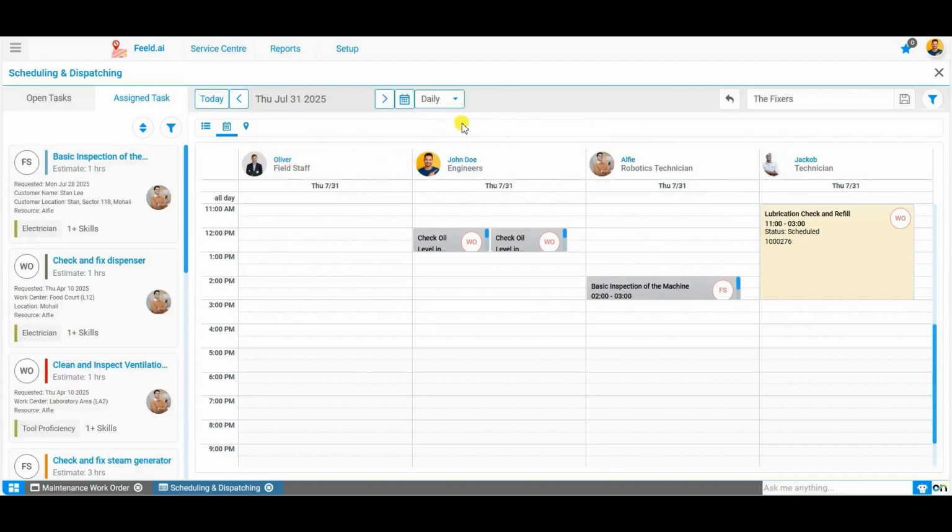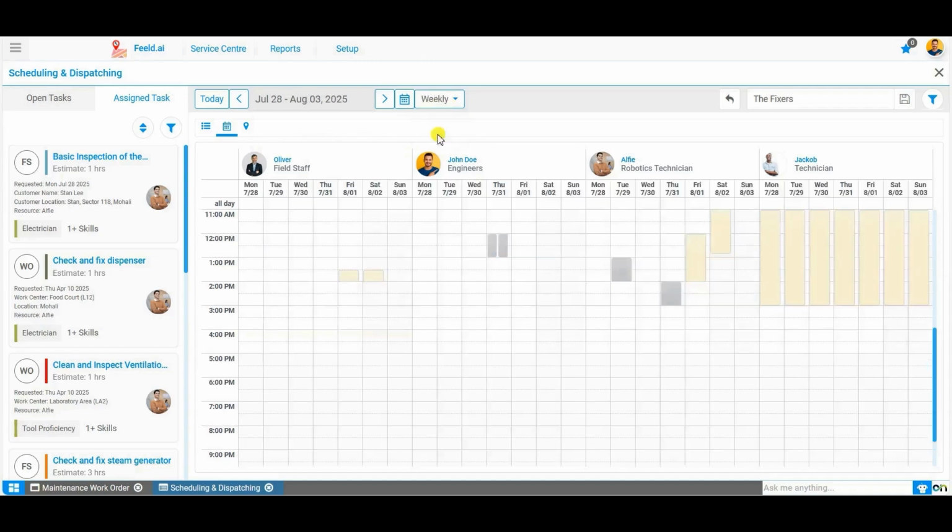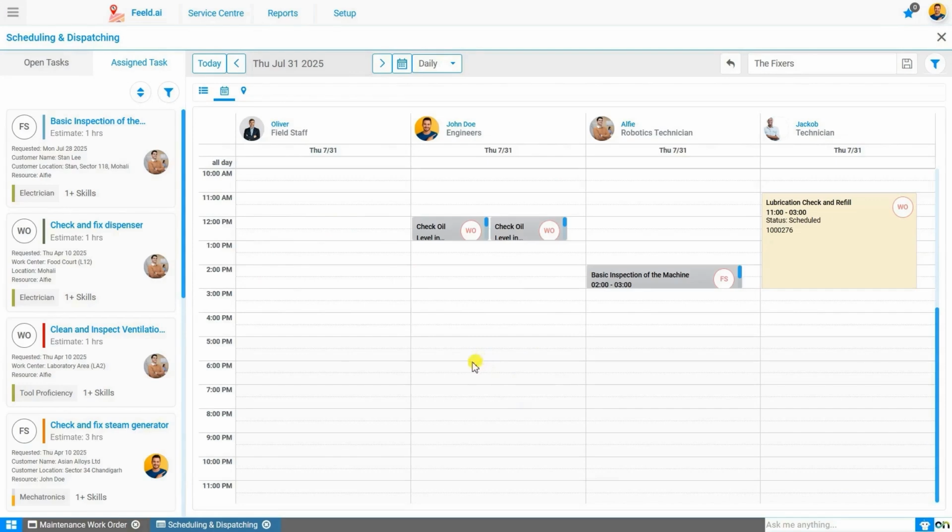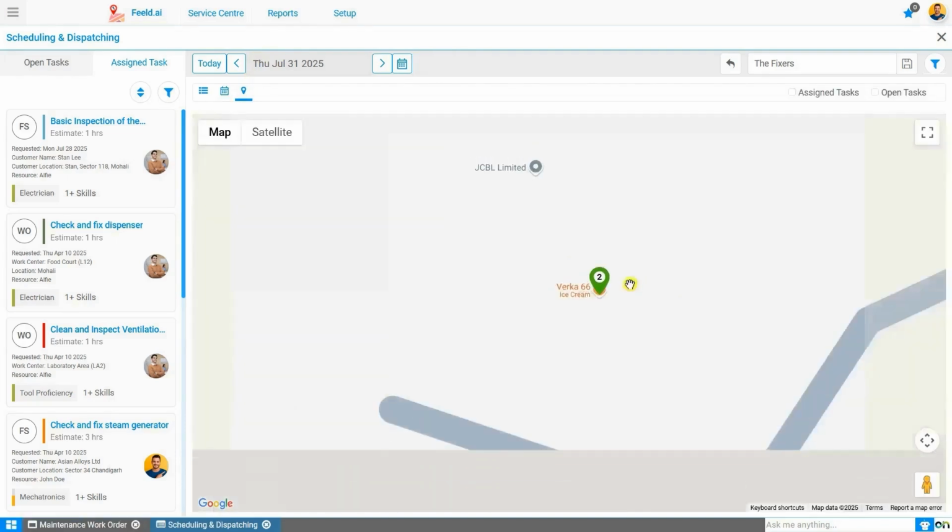In the scheduled area, the user has the option to view the scheduled tasks for the resource on a daily or weekly basis. When the user clicks on weekly basis, this will show the weekly scheduled tasks to the resources, as you can see now. I have converted to the daily schedule, and now the user can view the map view by clicking on this icon. This is the map view.